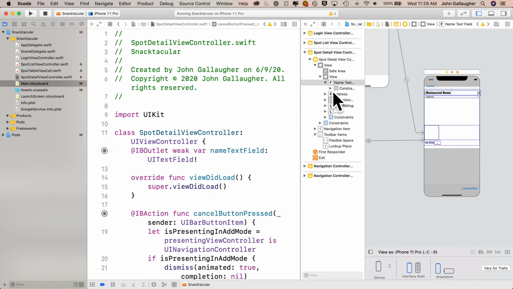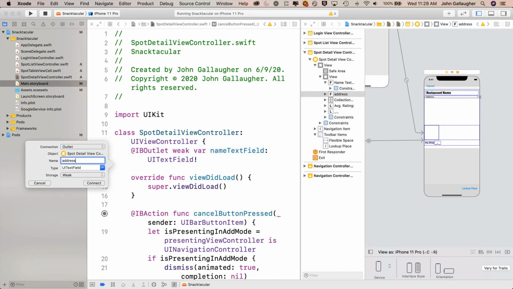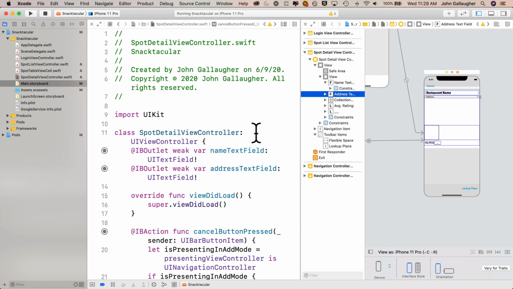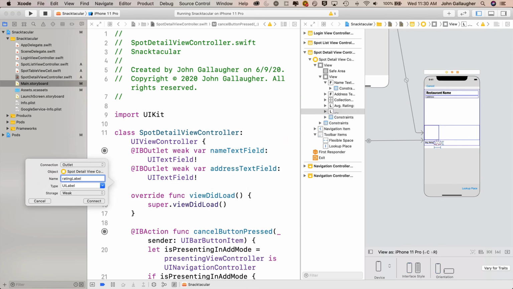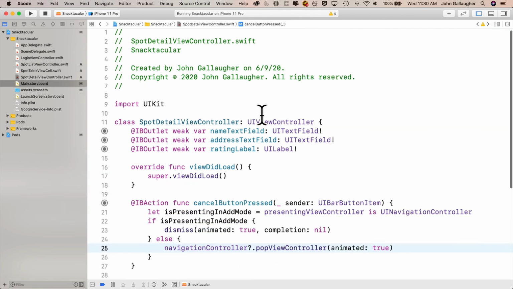Below that is the Address field. I'm going to click that in the document outline, drag over, name this Address Text Field. And then the other one that I want to create an outlet for is this underscore dot underscore. This is going to be called the rating label. Now we're done. Let's go ahead and build and run.